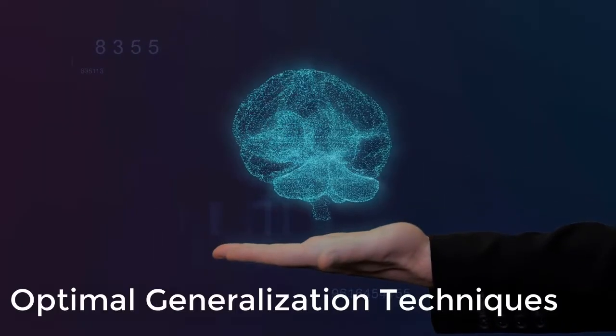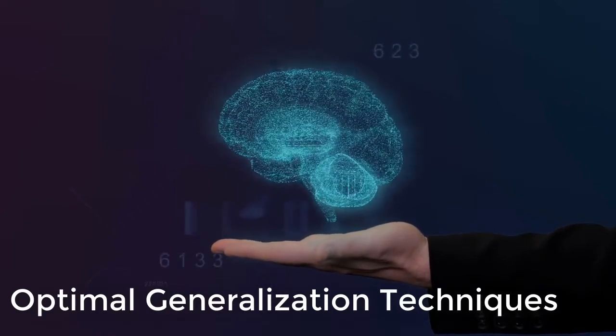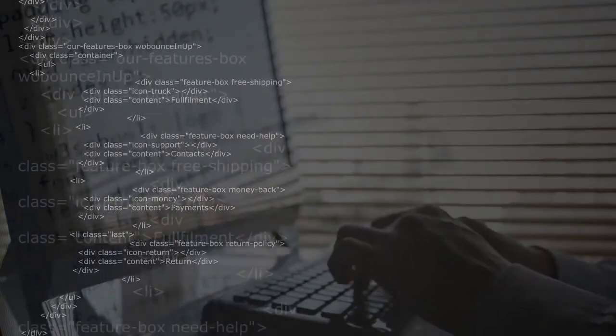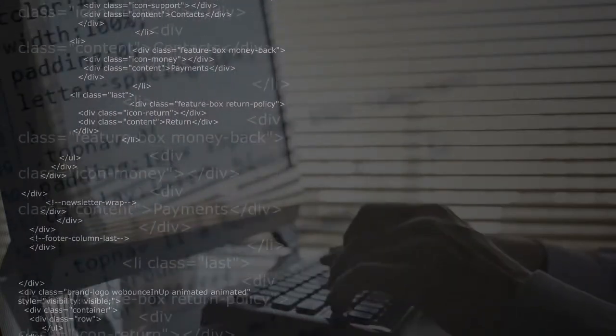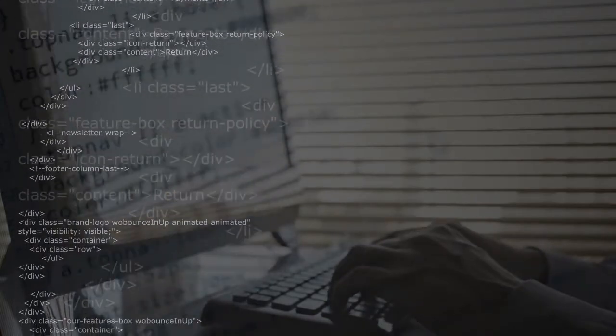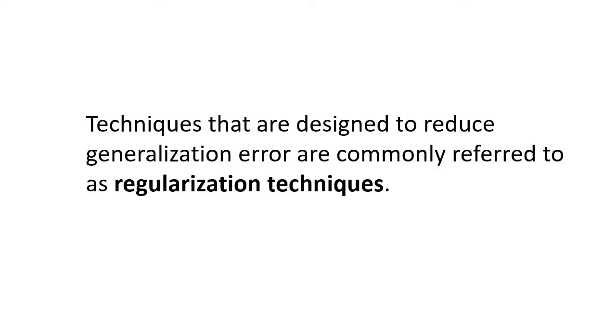Hello and welcome back. Let's cover optimal generalization techniques in this lesson. Better generalization techniques are those that change the neural network model or the learning algorithm to reduce the effect of the model overfitting on the training dataset and improve the performance of the model on the holdout, validation, or test dataset. In this course, you're going to review the techniques to reduce generalization error of the model during training.